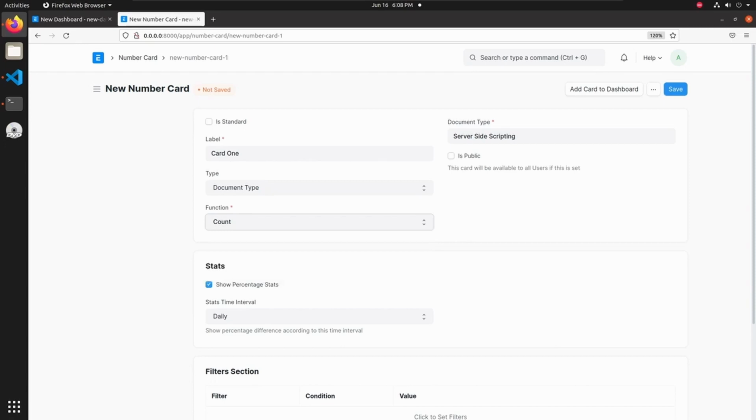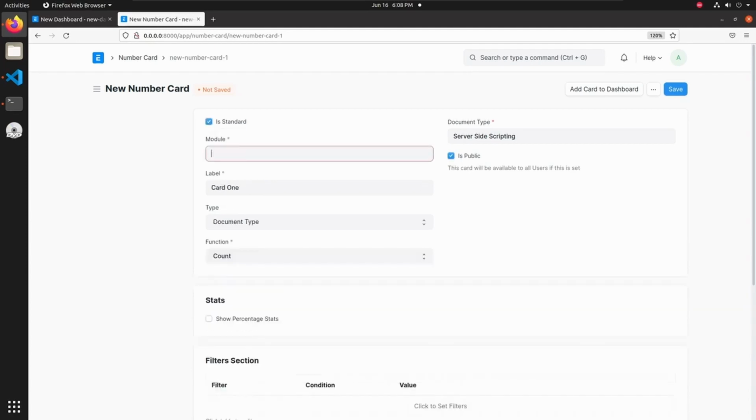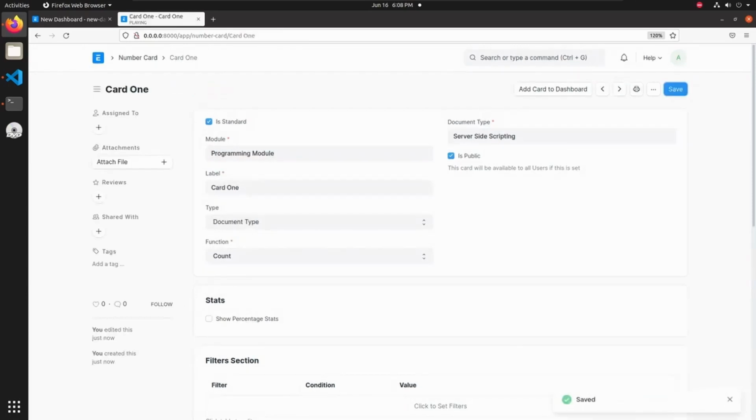I am not selecting this show percentage status. Let's untick that. Then click on is public and let's make it a standard number card, and it should belong to our programming module. Select programming module, then click on save. Now we successfully created our first number card for our programming dashboard.